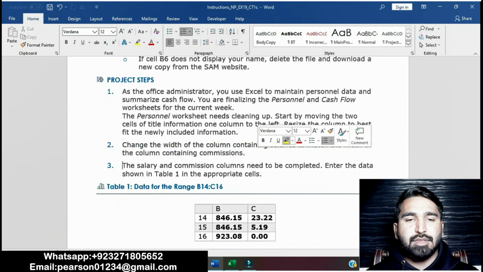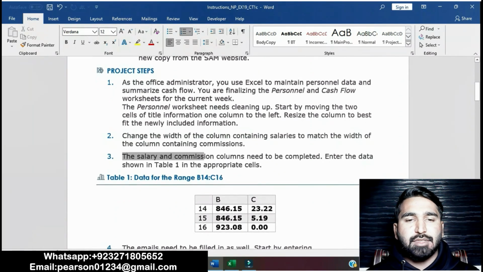Now moving on to step number 3. In step number 3, the salary and commission columns need to be completed. Enter the data shown in Table 1 in the appropriate cells, for the range B14 to C16.